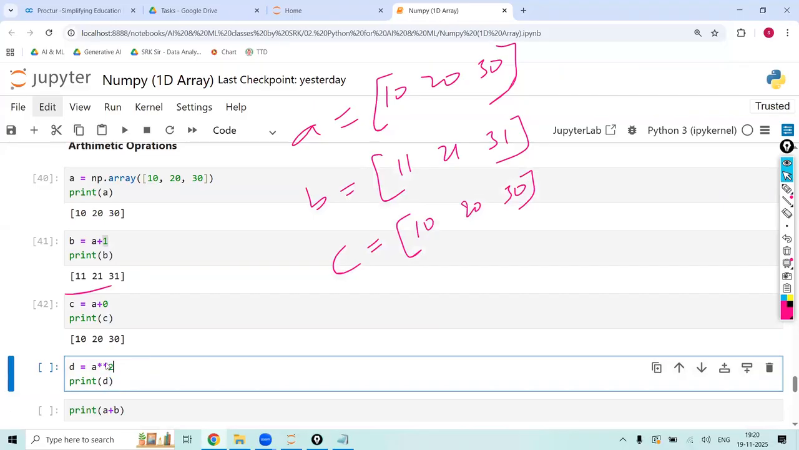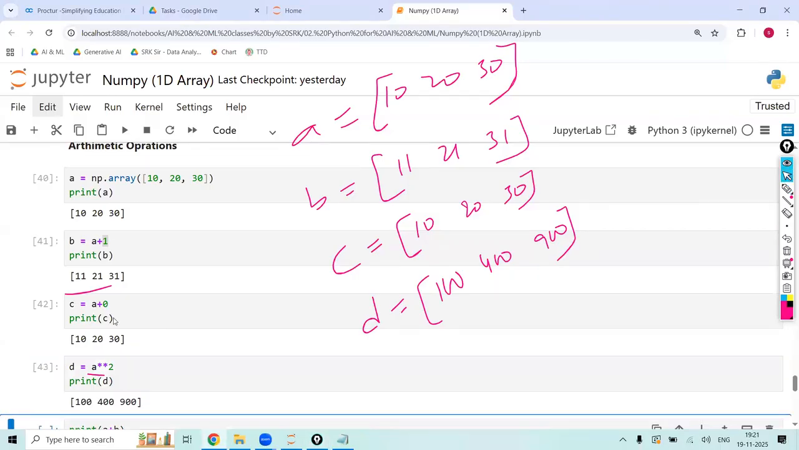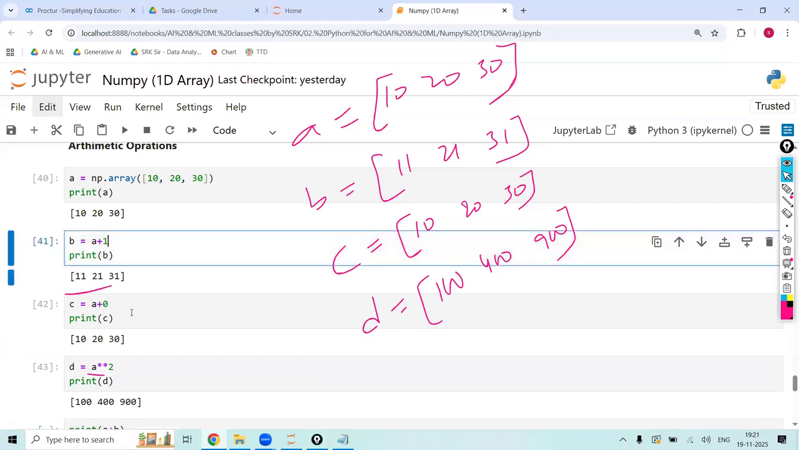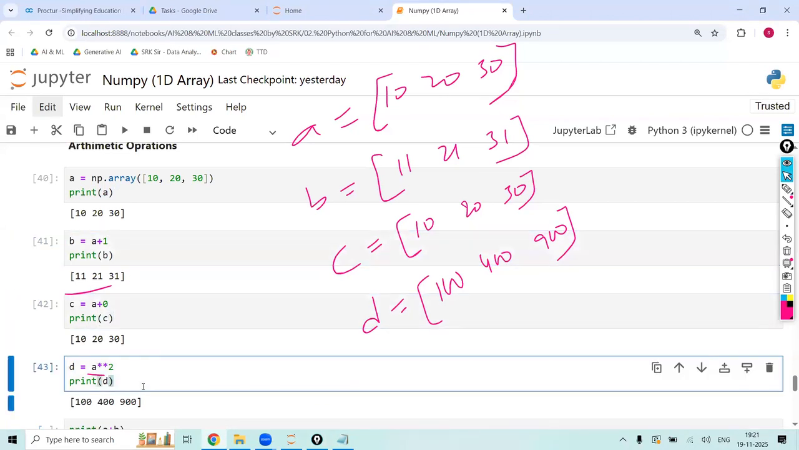D is nothing but A power 2. What is A power 2? Power 2 means for every value of A, you are going to raise to the power of 2. That is 10 square 100, 20 square 400, 30 square 900. Like this, you are going to add the power of 2, and you are going to get the output like this. So this is A, this is B, this is C, and this is D.